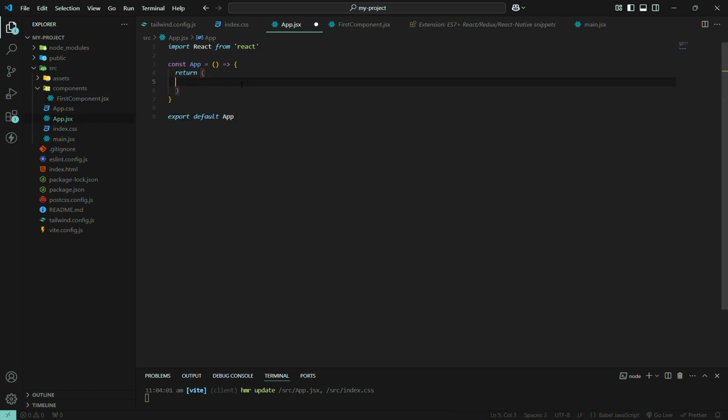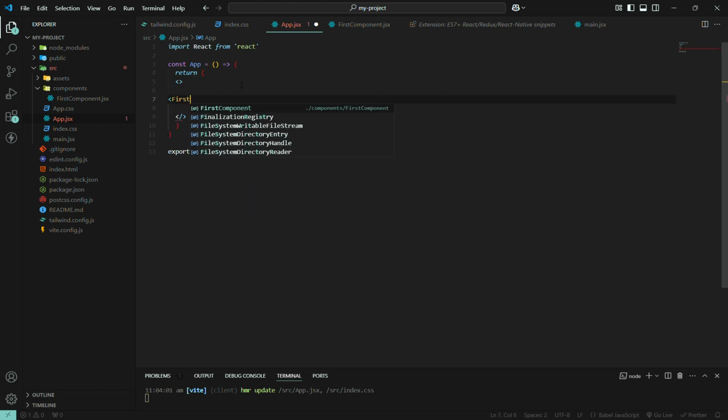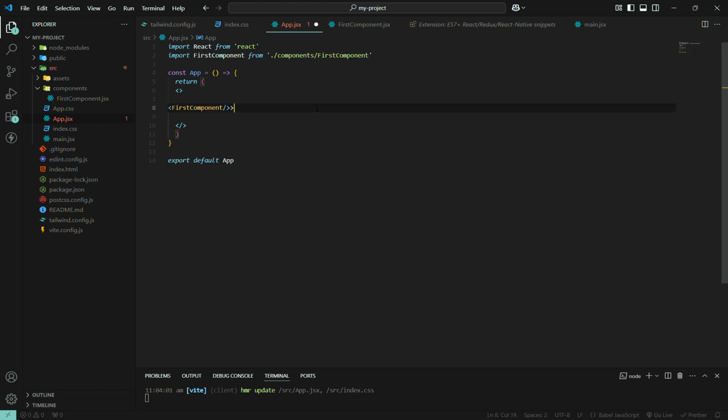This is the main file where all the components are getting called. So you have to type first component. Automatically you can see VS Code gives the import statement of this. It gets imported, and if you save it, you will see hello world, I am React.js printed. So you have created your first React.js component. That's great.